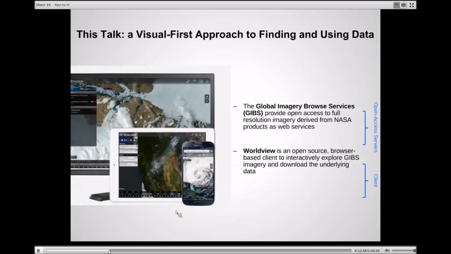Taking this visual-first approach, we've built a couple of things. First off, there's the Global Imagery Browse Services, or GIBS, and they provide open access to full resolution imagery derived from NASA products. If you're familiar with web services, they allow you to build your own clients, connect to them, and customize them to your needs. So we built a general purpose client called Worldview, which uses those web services, uses GIBS. Worldview is an open source, web browser based client that lets you interactively explore that imagery and then download the data if you want the data as well.